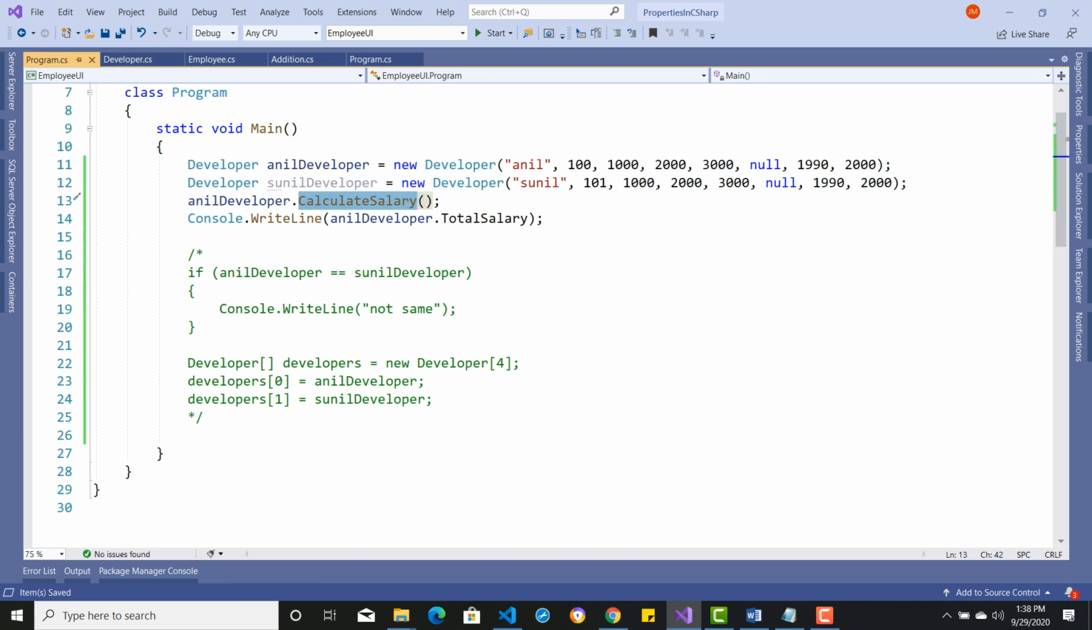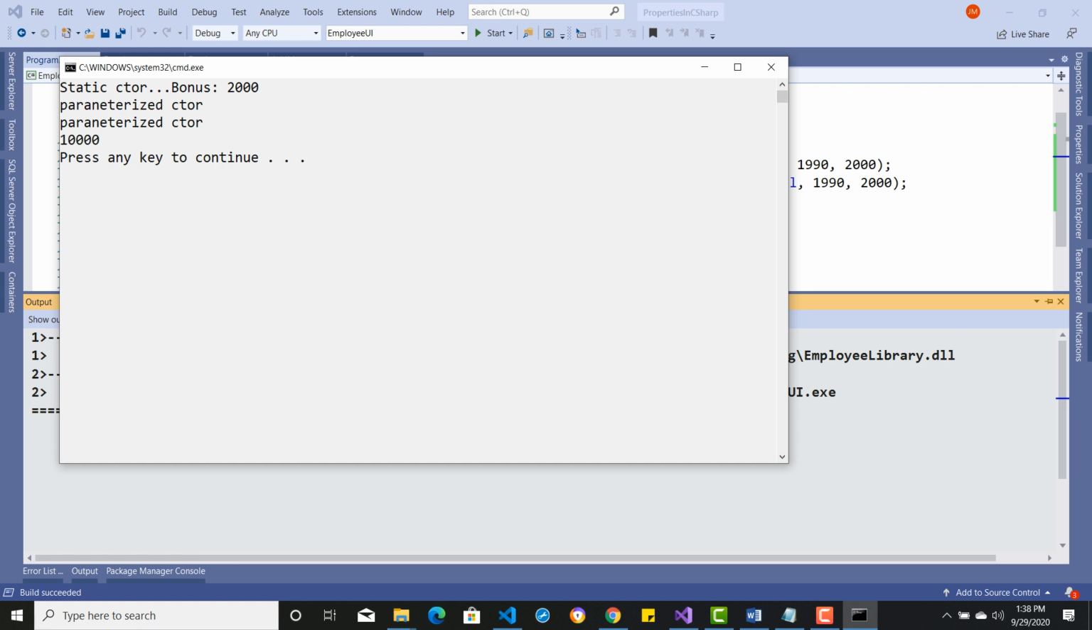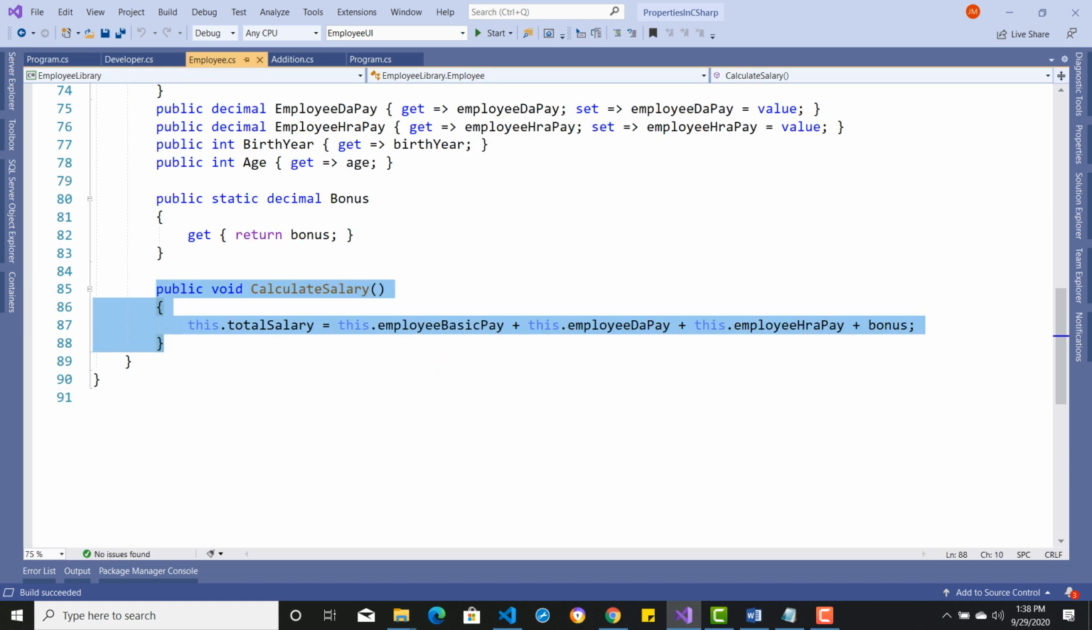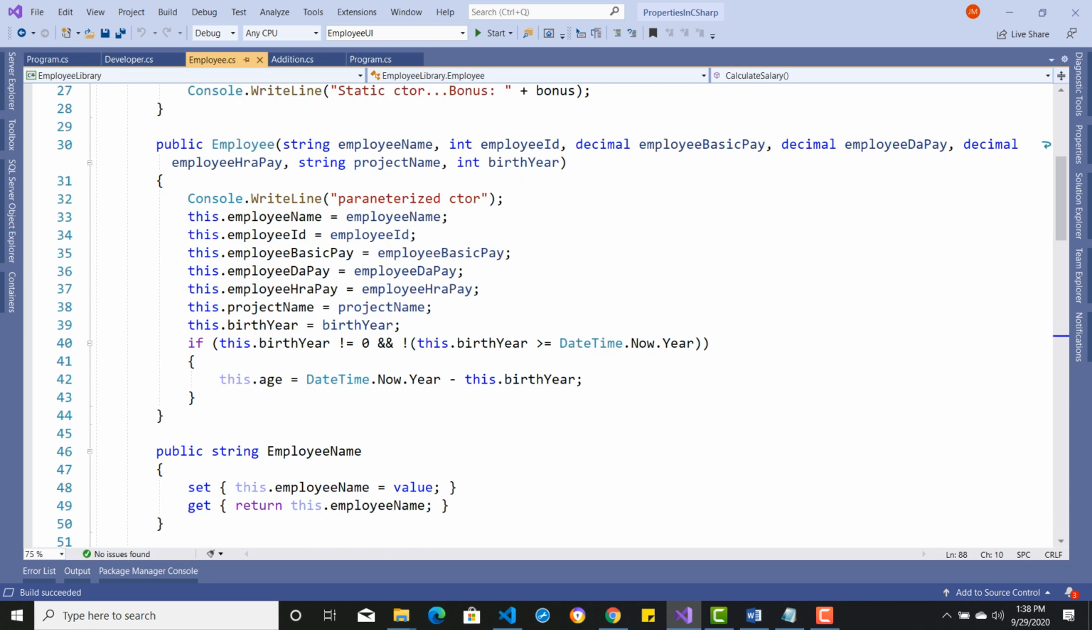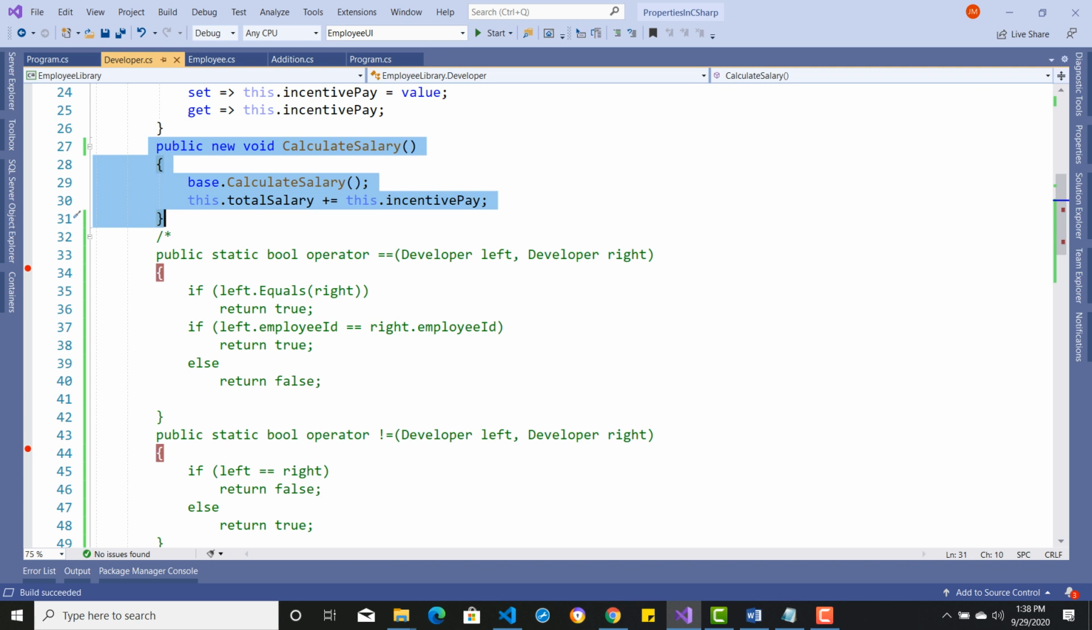But then from the program.cs, we'll be able to invoke the calculate salary method of the child class. As you can see from the output, it invokes the child class method itself, which is why you are able to see 10,000. Otherwise, if it called the base class's method, then you would not get the incentive pay as part of the total salary, isn't it? That's what it is. So it told me to suppress that, that's fine, but then I have a slightly different problem.